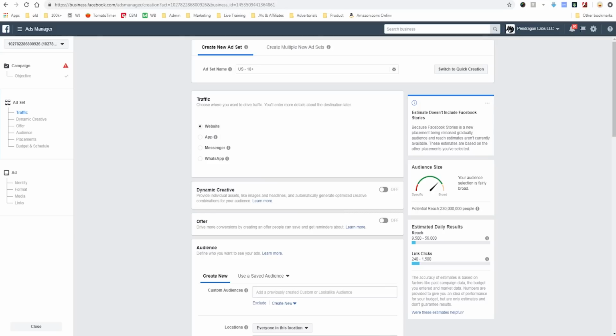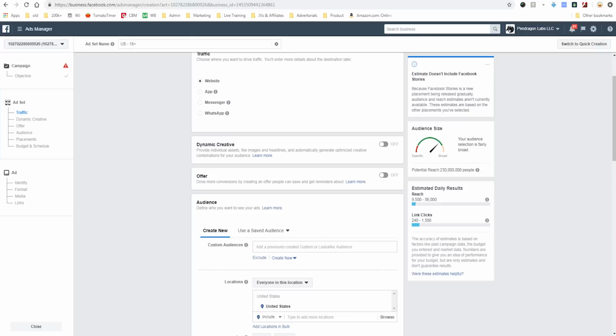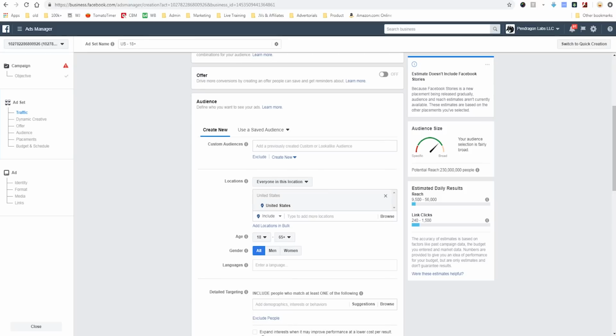Now, what I would do is pick where I want to advertise. Do I want to try to get people to go to my website? Am I trying to get people to go to my app? Or am I going to try to get people to add me on Messenger or communicate with me on WhatsApp? In our case, and in most people's cases, they're trying to get people off of Facebook and going to their website, which is generally where people sell things. Now, dynamic creative, you don't need to worry too much about this. You don't need to worry too much about offer. Generally speaking, what I focus on is setting the targeting here.